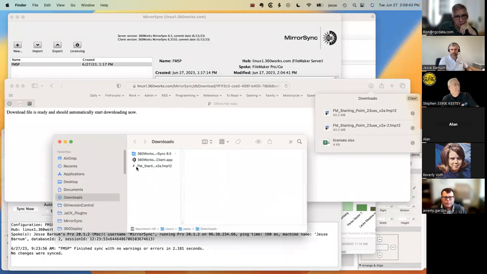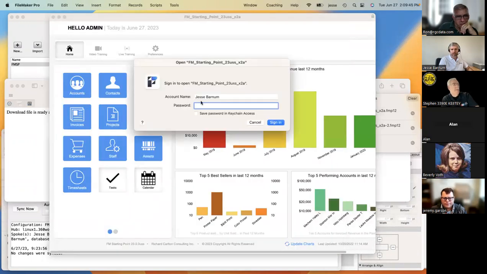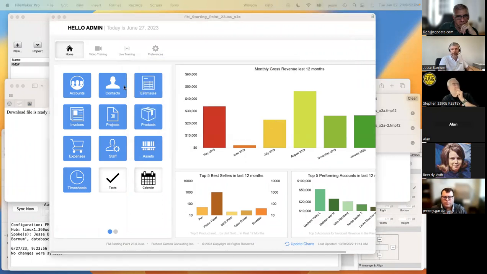And here's the file that just got created. I'm going to use the username and password MirrorSync, all one word, capital M, capital S. Same for the password. I'm telling you guys that because I'm going to have you download your own copies too.